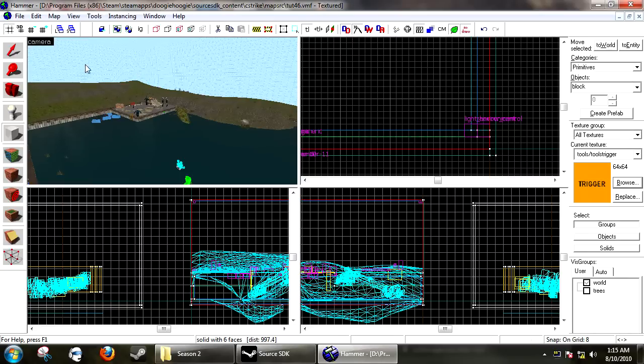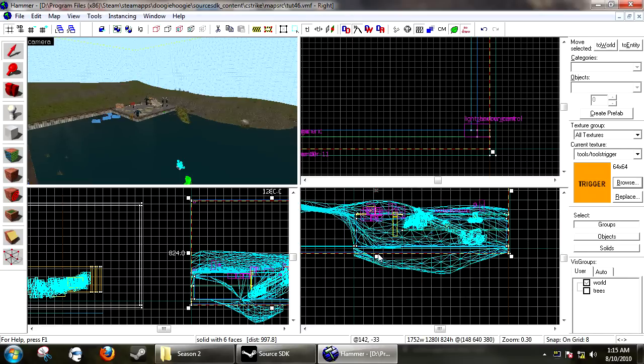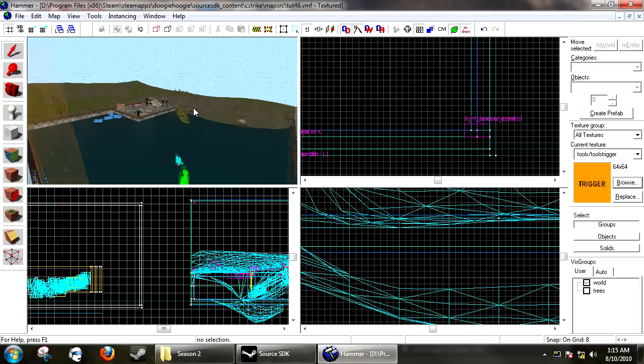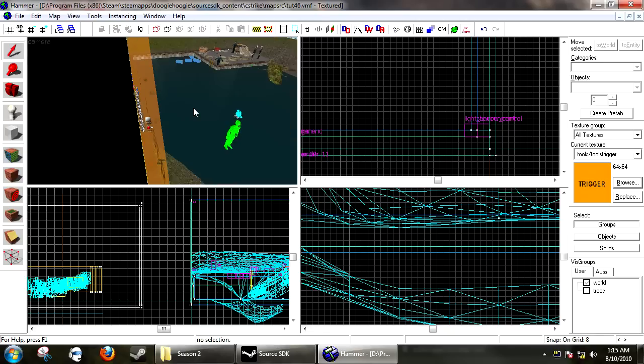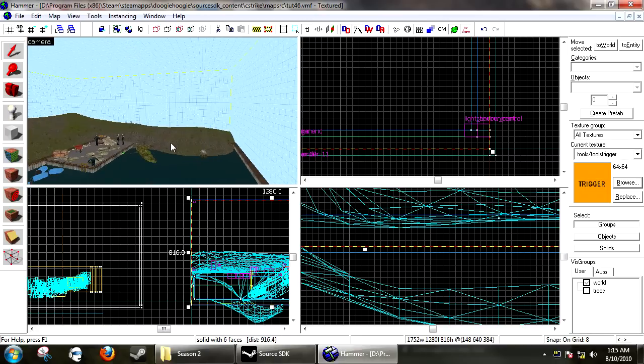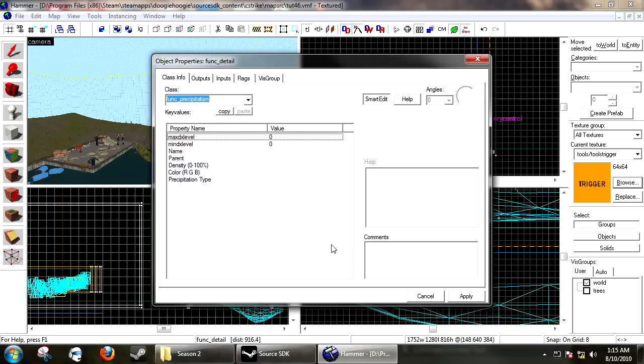And once that brush is created, you want to make sure that you shrink it down a little bit. And you don't want it to be on any inside areas if you can. The Source engine does its best to prevent water from running through brushes, but sometimes it doesn't do a good job. So now you want to press Control T, and you want to make it a func_precipitation.